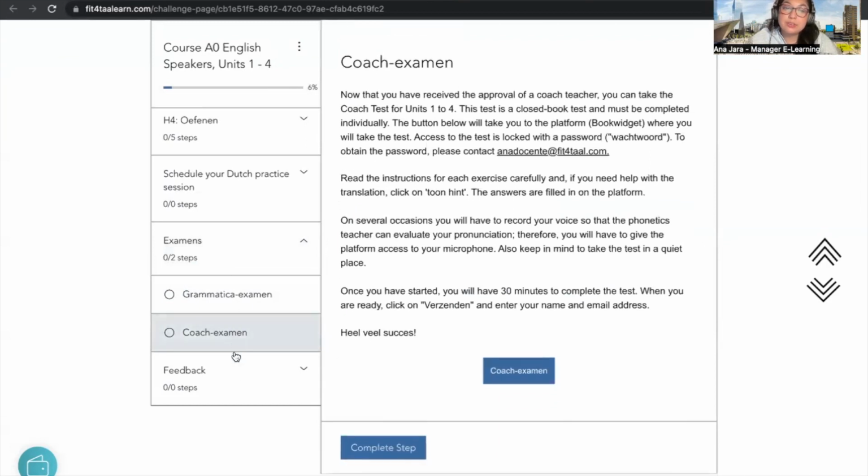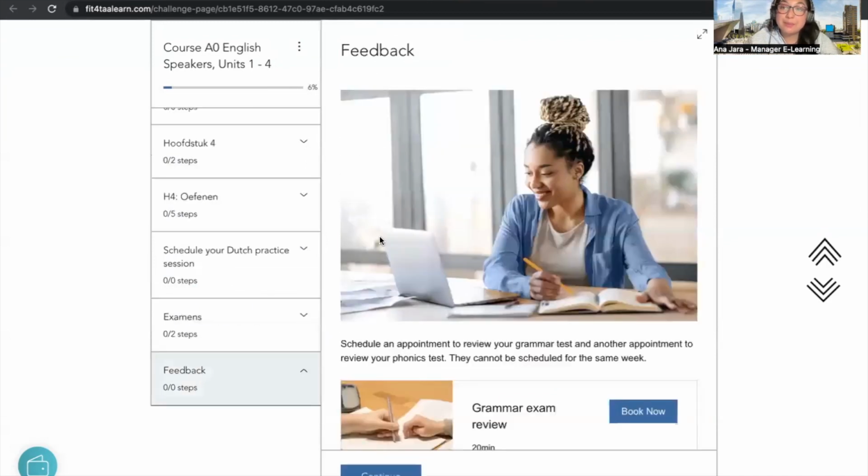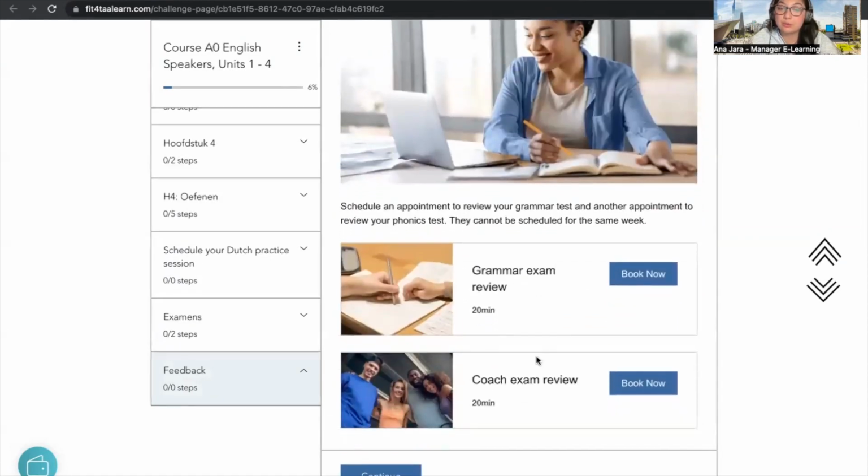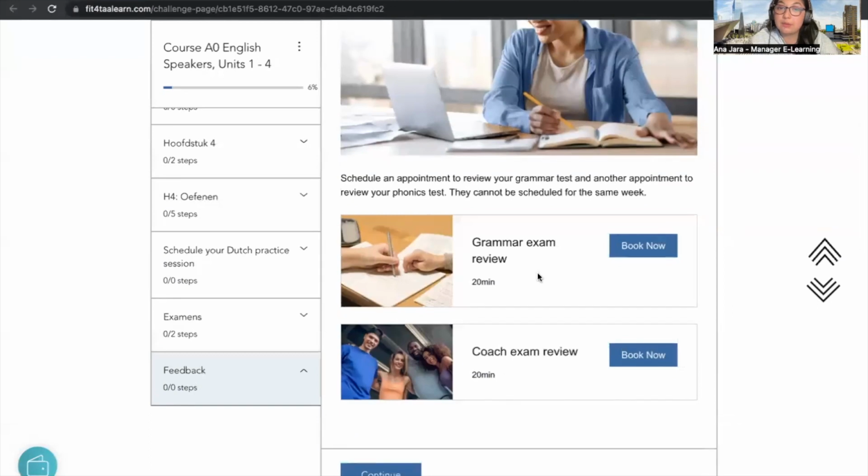Once you finish the exams, if you have the full package with sessions, then you also have to schedule a review session. And again, they cannot be in the same week.